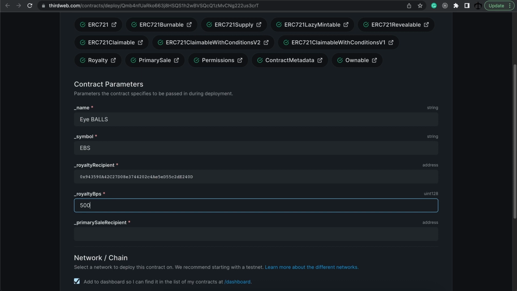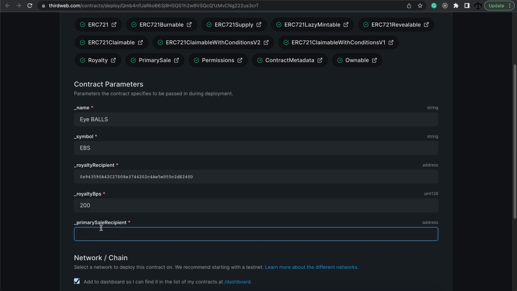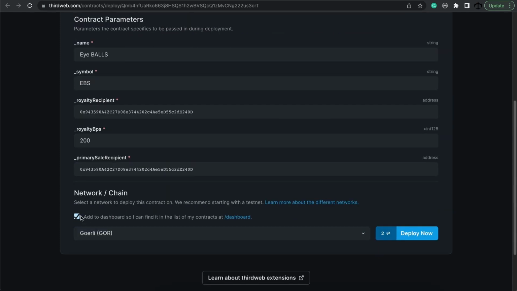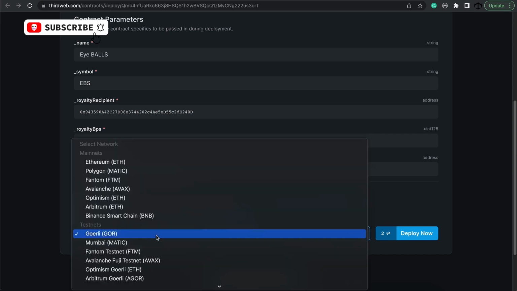500 would be 5%. So I'm going to choose 200, which is 2%. And then for the primary sales, you provide another address, and I'll make it the same as the royalty one. Make sure that you have ticked this on if you want this contract to show up in your dashboard. Then you can go ahead and, like I said, select a network.